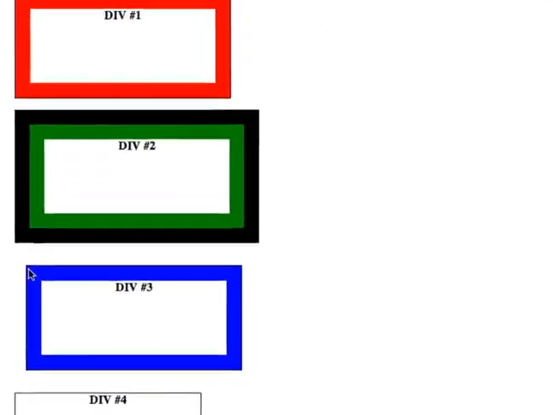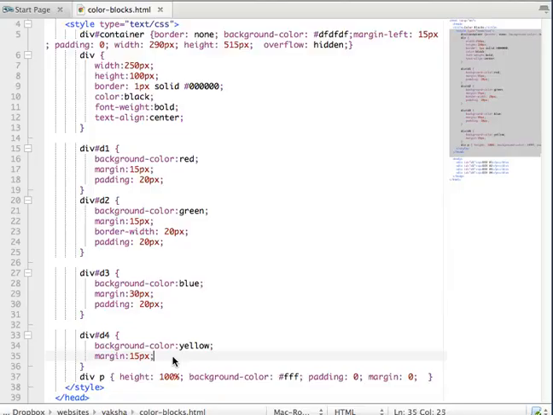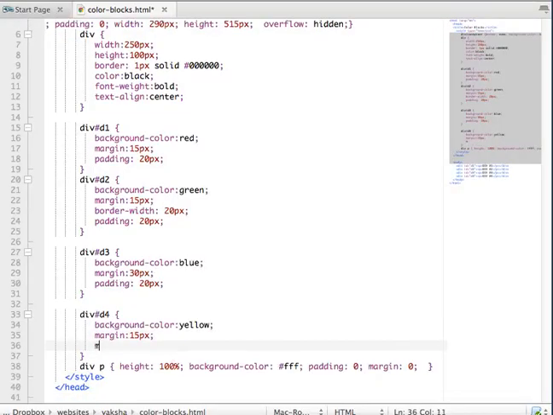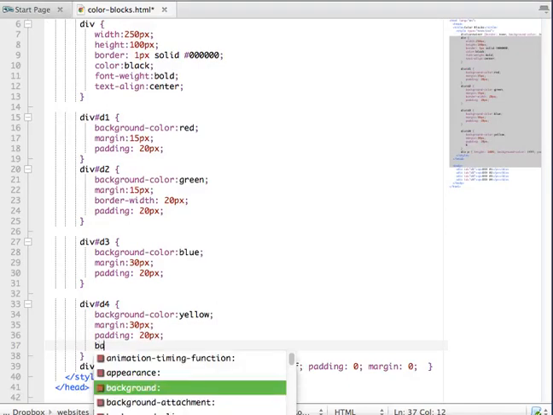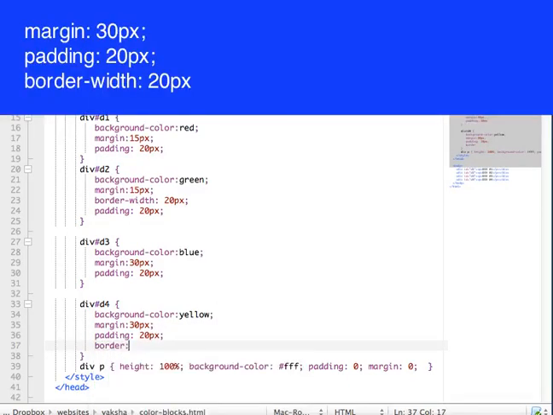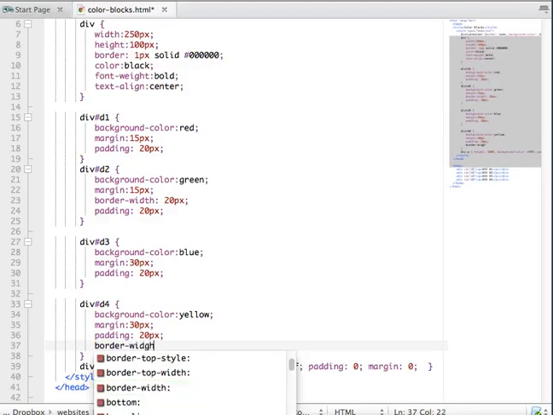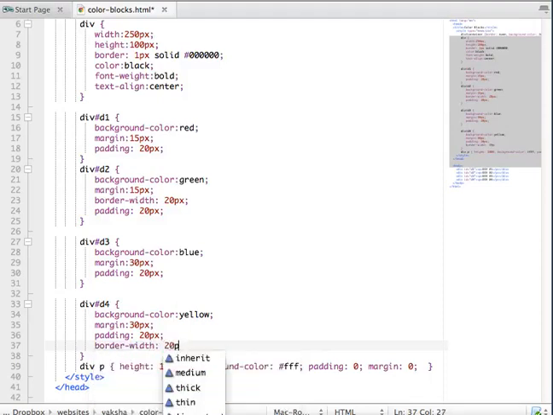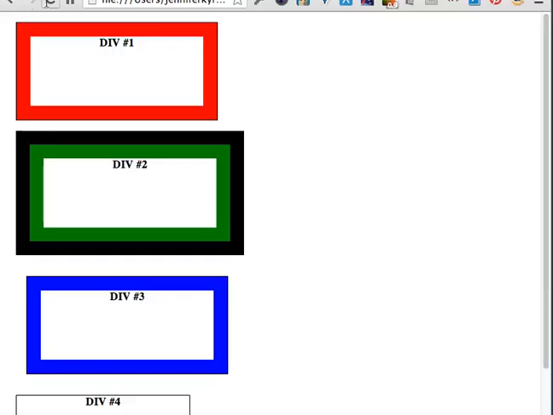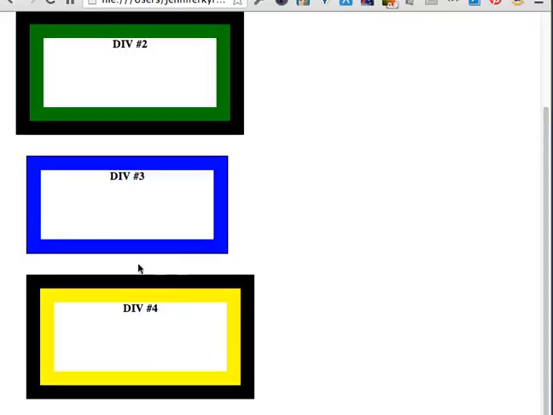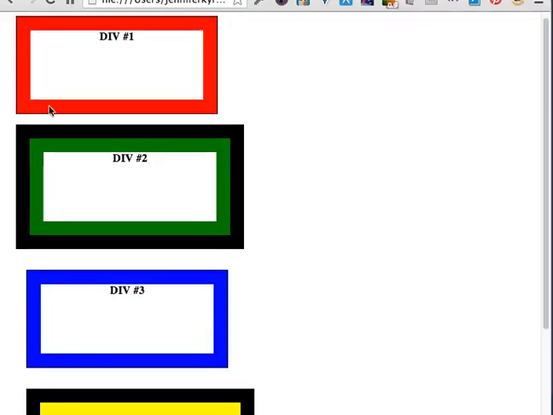So let's go into div number 4 and change all 3 of those things. So div number 4, we're going to give it a margin of 30 pixels, a padding of 20 pixels, and a border width of 20 pixels. Save it, reload, and now you can see this space is wider than the space up here.